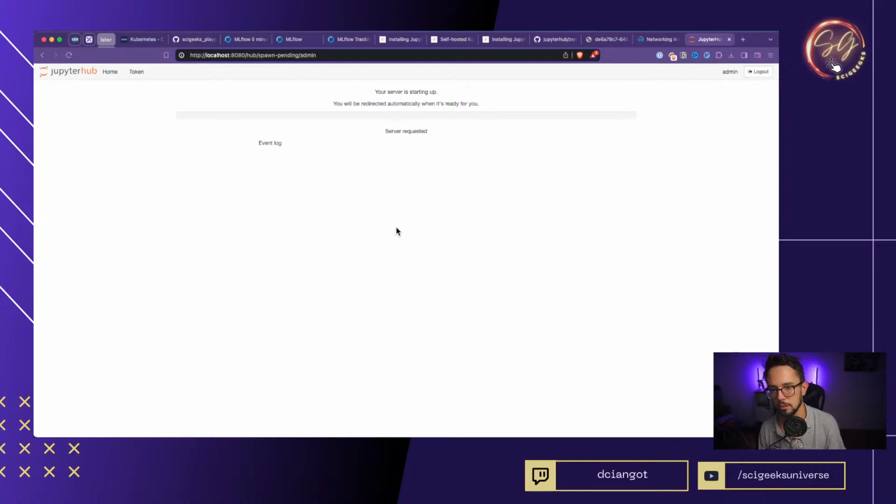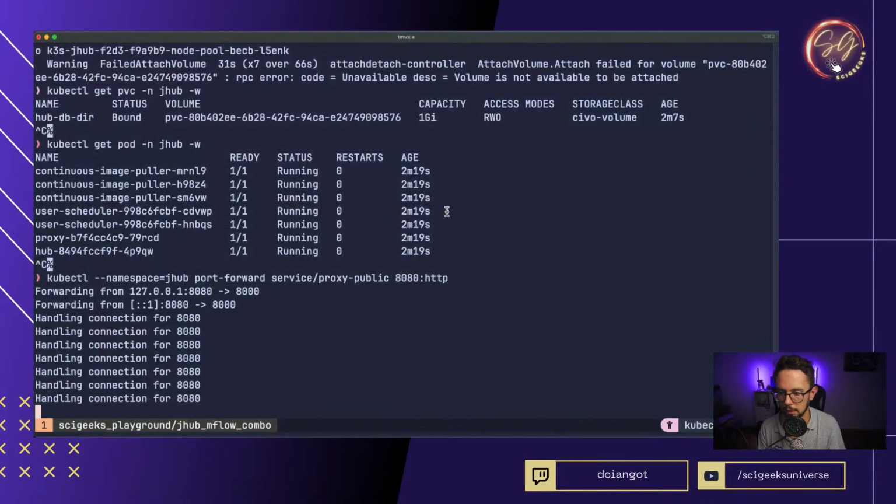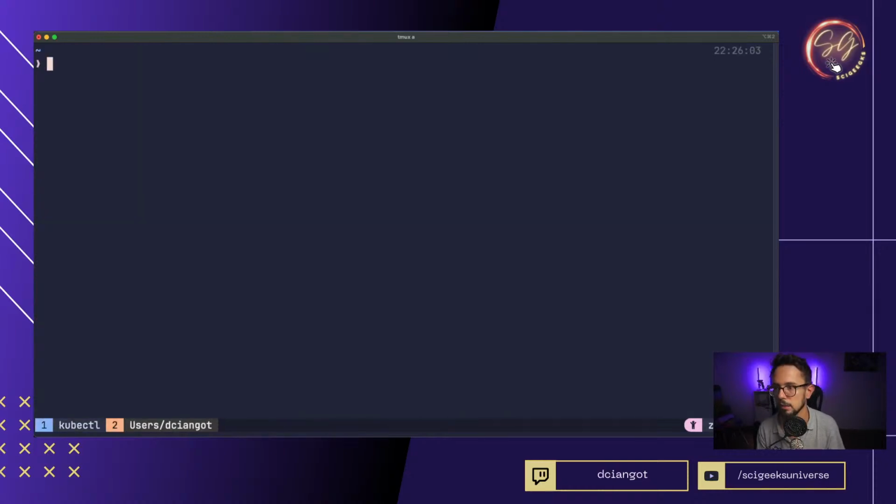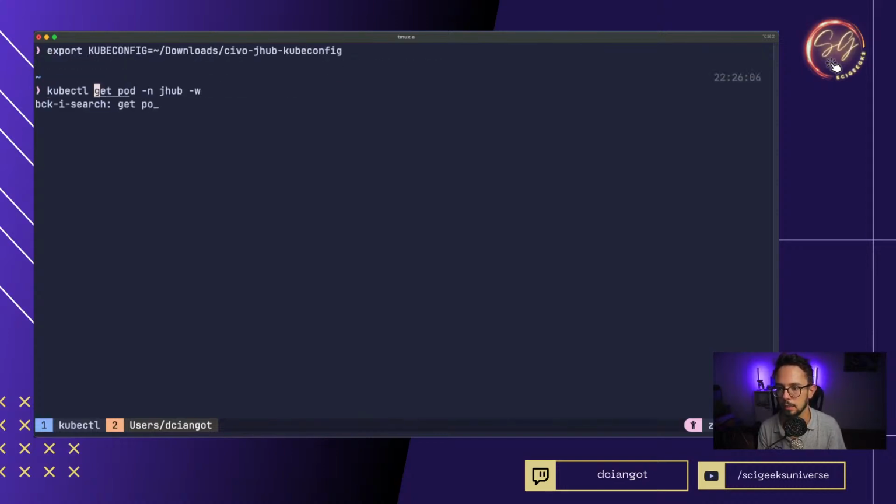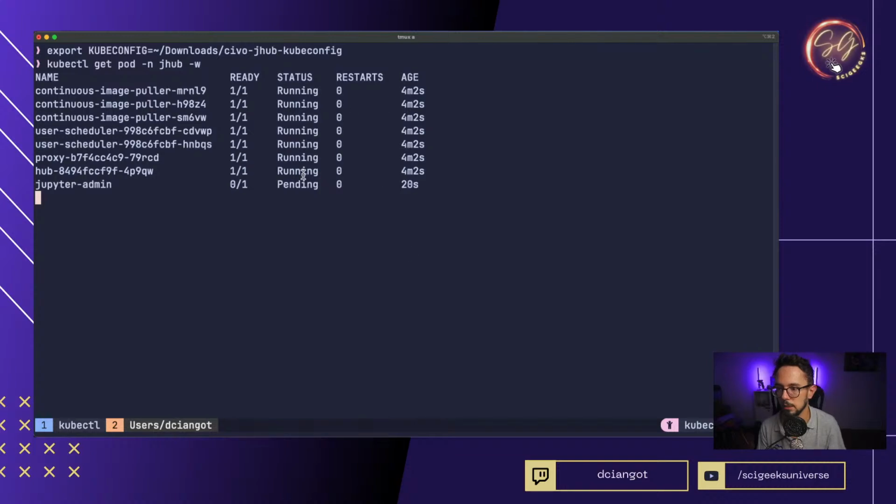So we use the default password to start up our server, and you see the experience. Under the hood, what is going on is the following. If we do the export again and get pod jhub, you see now that there is a Jupyter with the admin that is pending, and I would say that it's creating a persistent volume claim also, so we need to be patient to get it started.